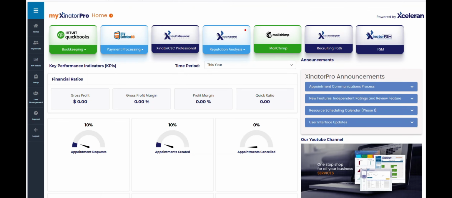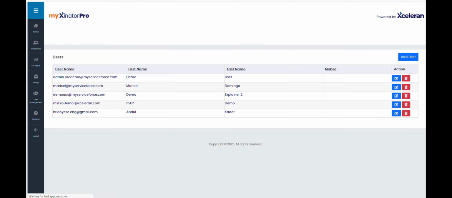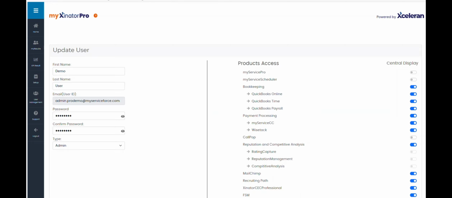One of the primary purposes of the myXinator Central screen is command and control. So let's go through the menu real quick. And let me start with user management. One of the key parts of this is command and control. So the good thing is you can control what your users see.